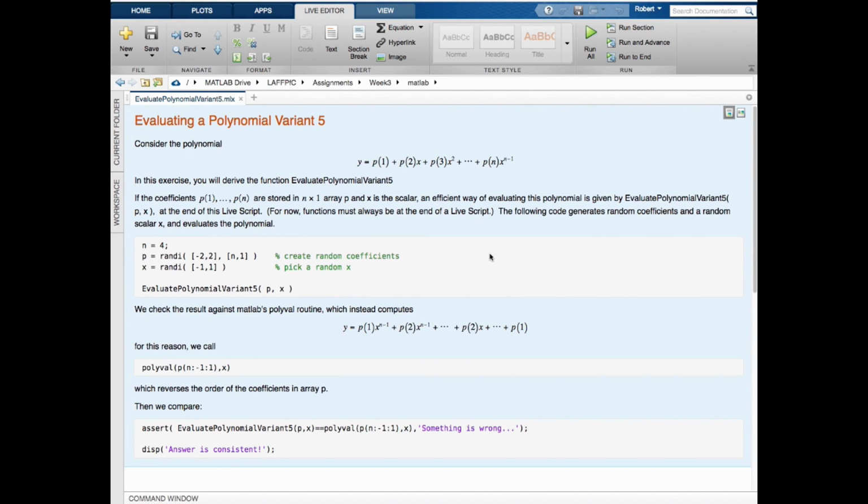Okay, so you're going to program up your first program. And to do so, you are going to derive a program for evaluating a polynomial. And you're going to derive its proof of correctness hand in hand with the code itself. Now, what do we have here?